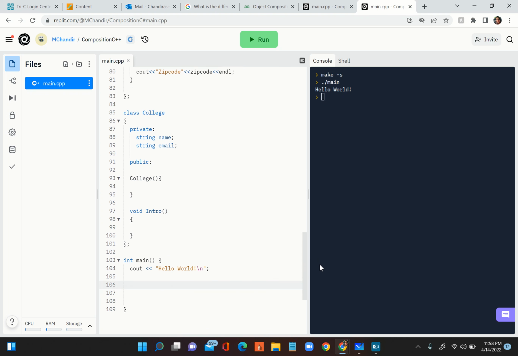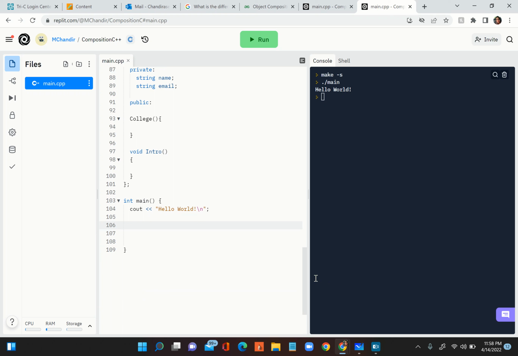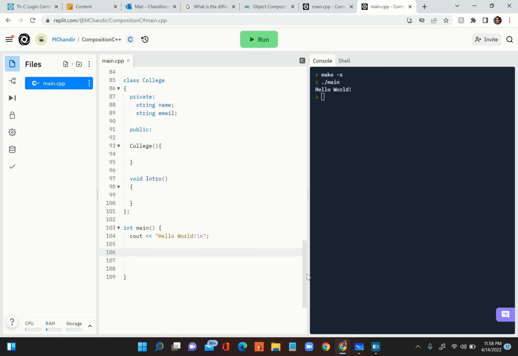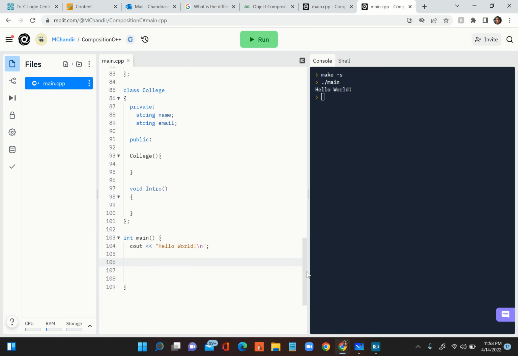The third is the college class. The college class is even more basic. It has a name and email, and then one constructor, and then an intro method with no content in it. And this is on purpose. If we're just talking about composition, we want to implement composition in this class. So the college class is going to implement aggregation and composition. Aggregation is going to be through student, and composition is going to be through address.